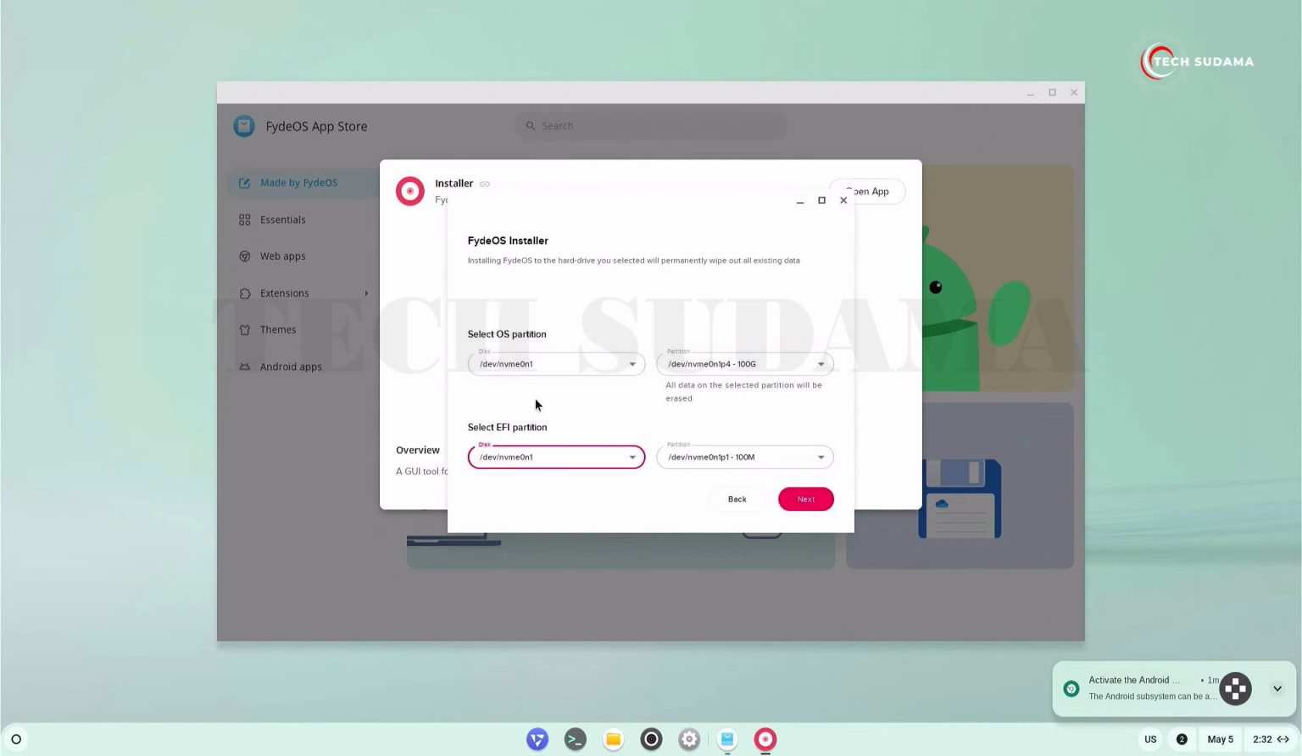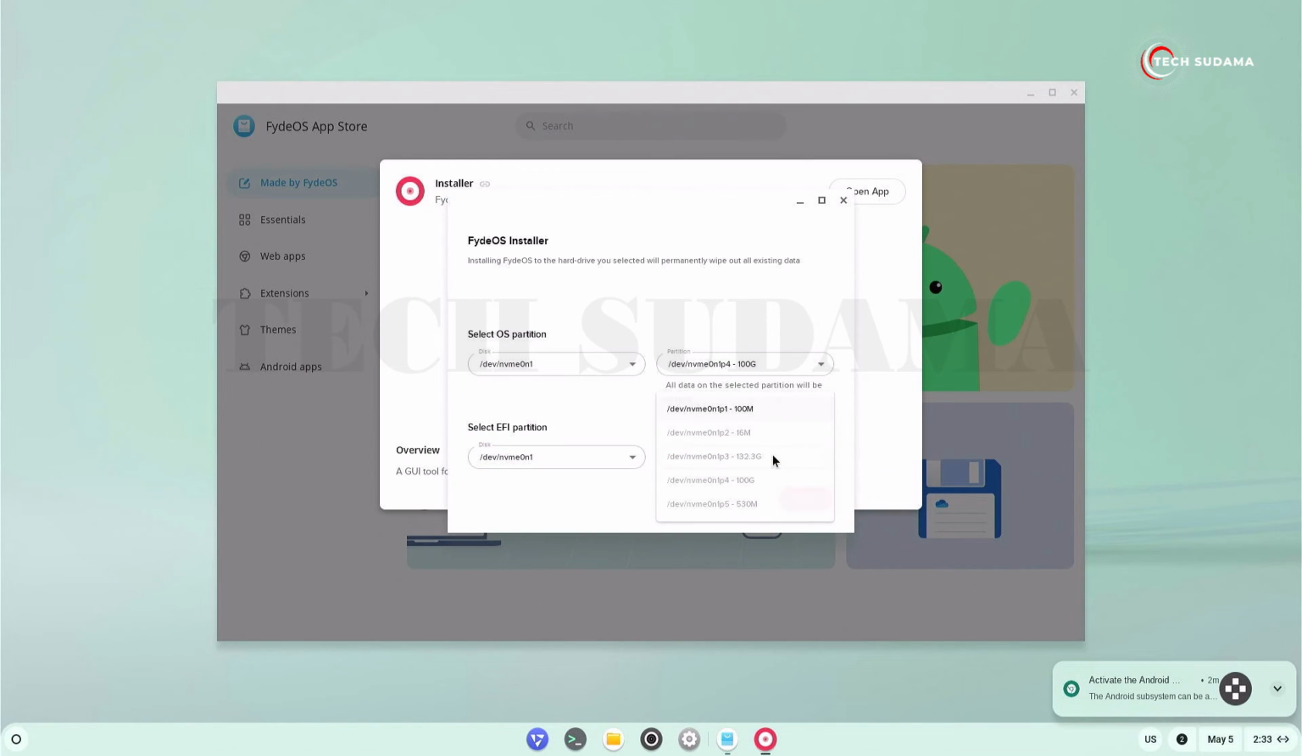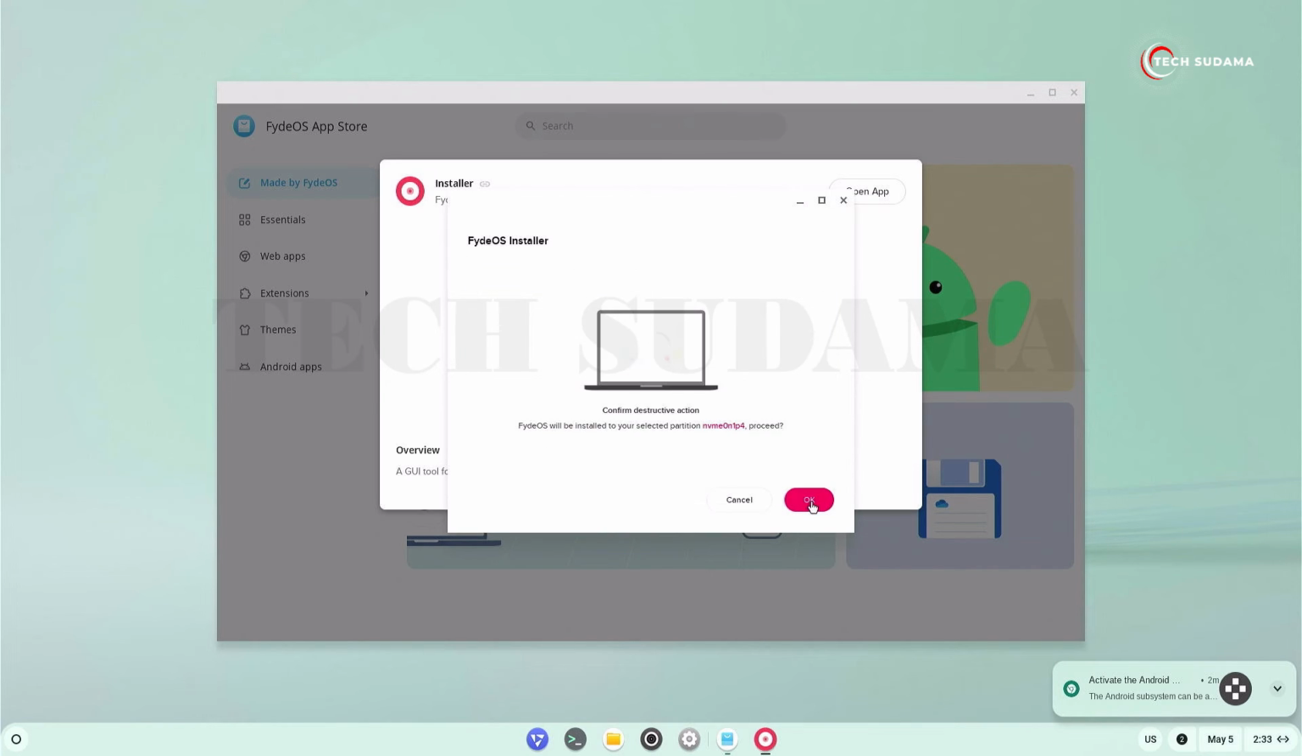Here the OS partition and the EFI partition should be the same. For example, if you're using Windows on SDA, then your EFI partition would be SDA, and here it is automatically selected. Nothing to do here, and just click on next and click on install. Okay, now just click on OK. It will take some time. You will have to wait here 10 to 15 minutes. Okay, when it's done, just click on shutdown, and your PC will shut down.